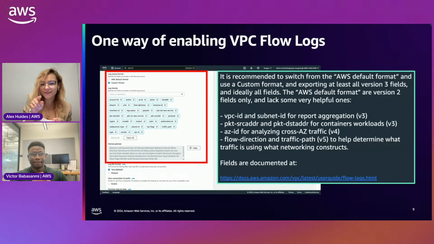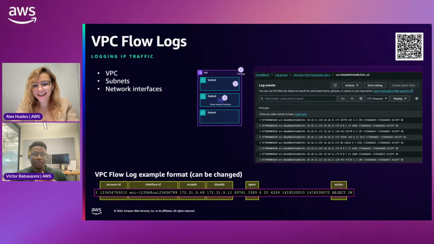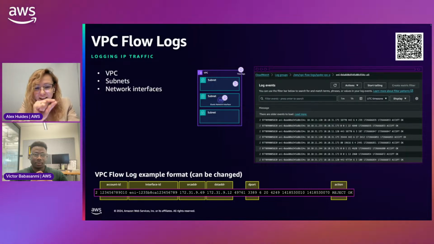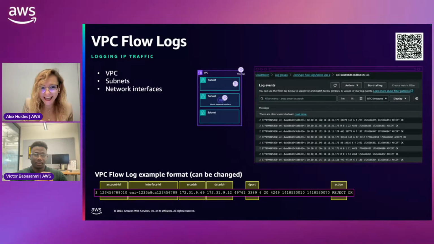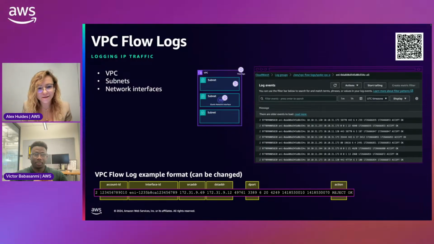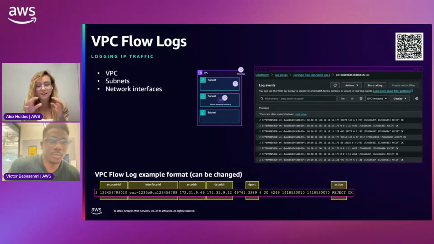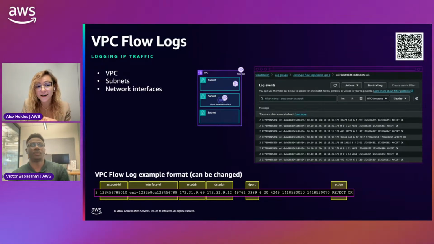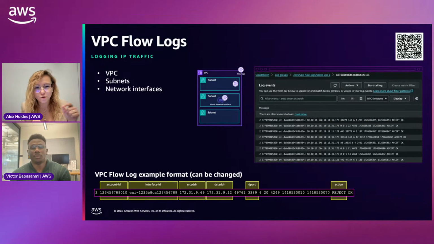Because Victor, if you want to go back one slide, if you look at this kind of field, right, at the log entry, it's not necessarily extremely telling what is the actual application that's running on top of those IPs, right? Like I see traffic going between 172.31.969 and 172.31.912. Great. But what is that application? Is it a database? Is it an EC2 instance? So you do need to do some correlation work there. And those additional fields for ECS are super useful.